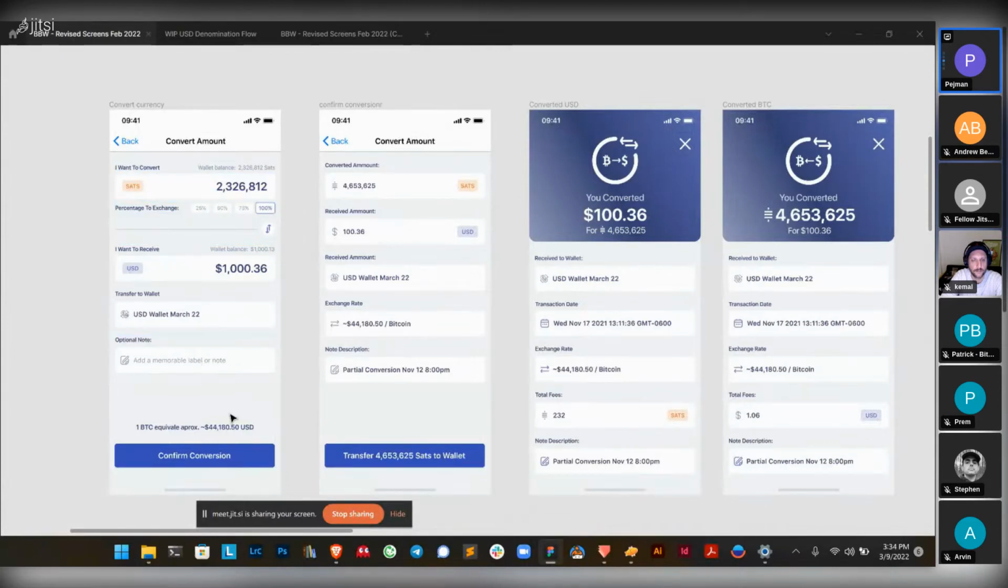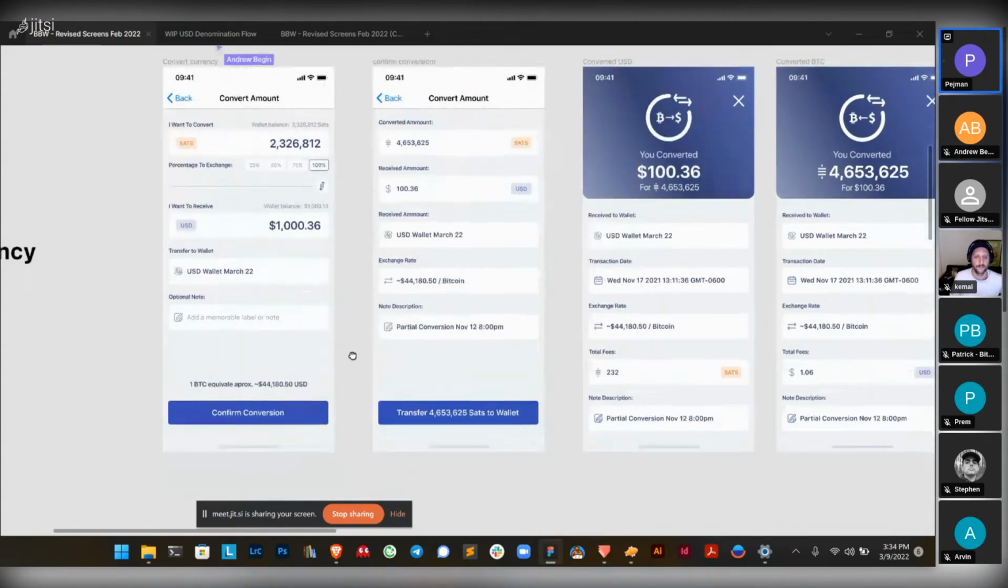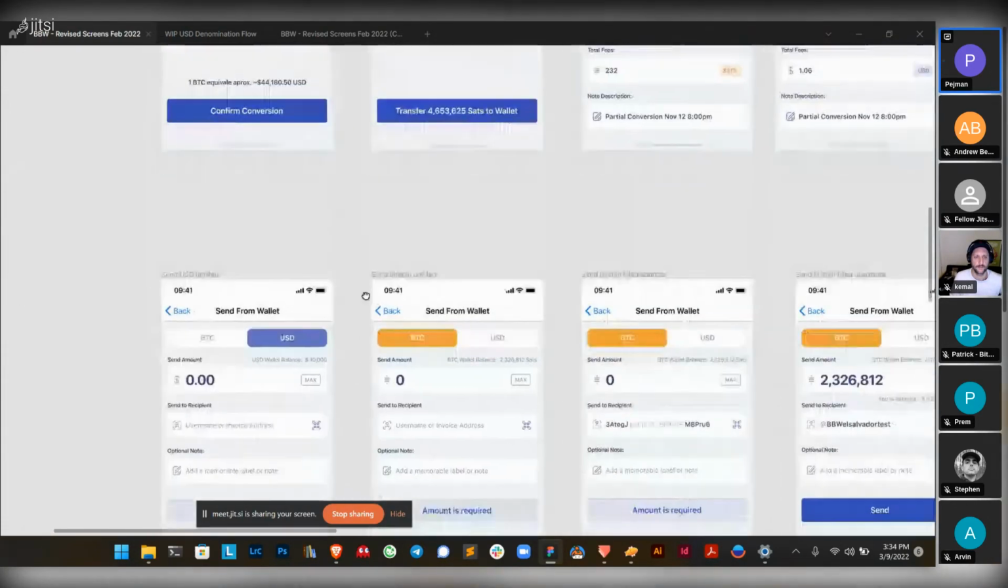Yeah, on these screens, we've been working so much with semantics and nomenclature in the past few days. You can see it's like transfer here, convert there. It's not lost on us. We're trying to work on those as well at the same time. But thank you so much for the feedback.